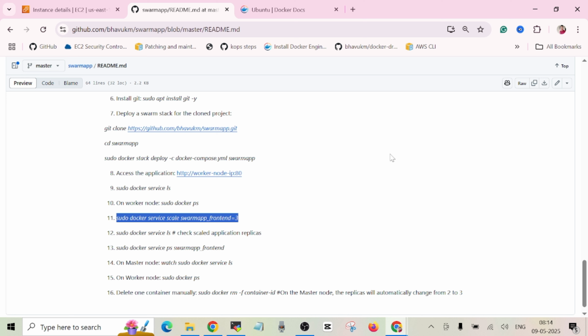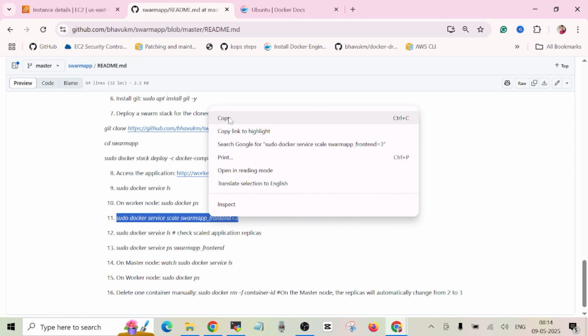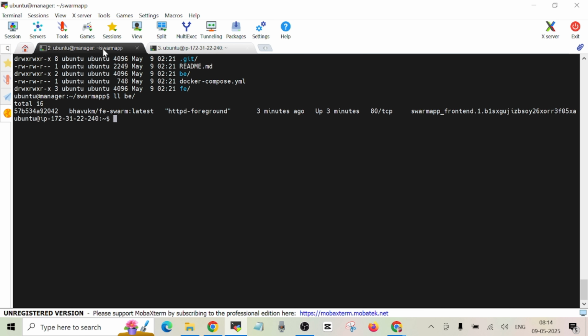In that case, it's going to be a lot of headache, and this is the reason people want to use Kubernetes for complex applications. But you can still scale the application manually. So this is the command. Let's try to execute it on the master node.